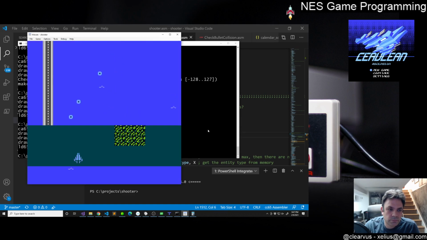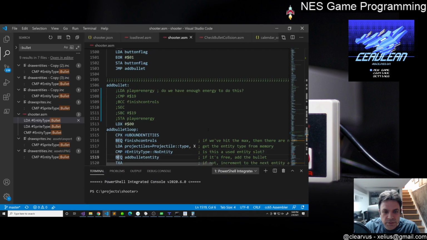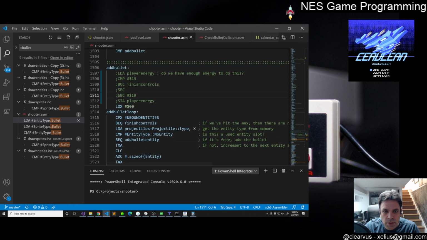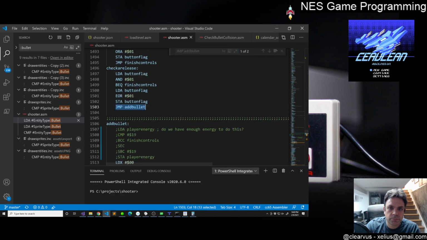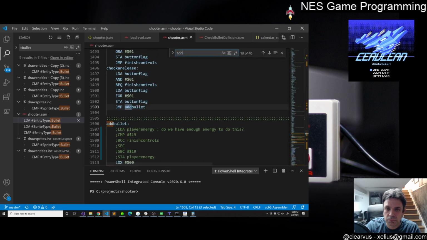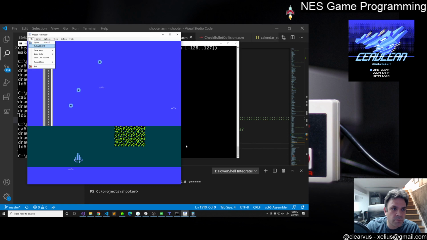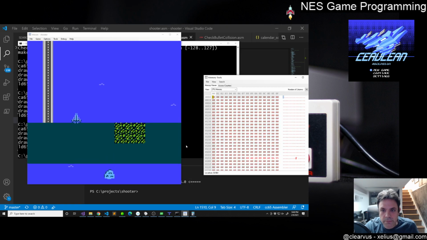So what happened? Did it not load A, load X, look for? Should just always do it, right? JSR add bullet. No? Check if A is released. Okay. Did I not reload the ROM properly? Possibly. Here's my memory debugger.